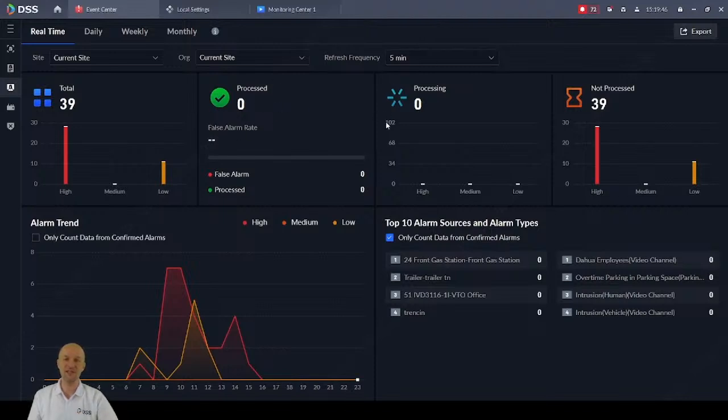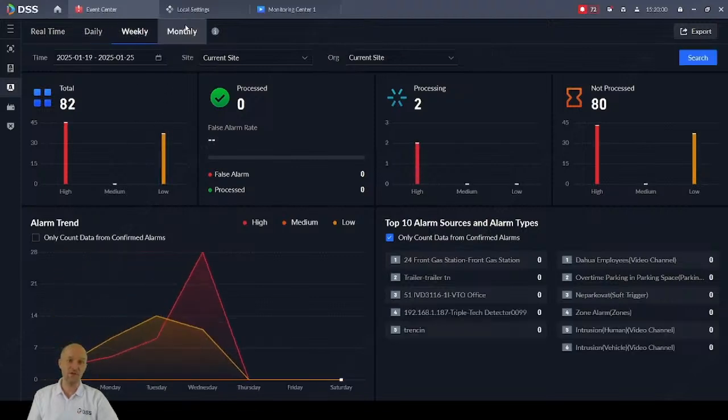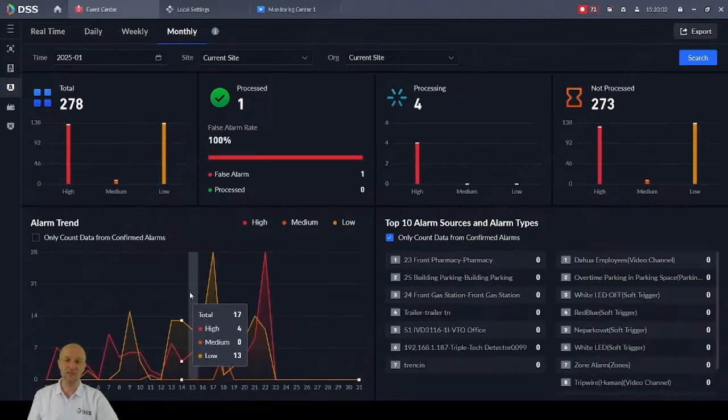What does processing mean? It's forwarding to another person, and also the priority of those alarms, lower and higher priorities, and the sources. You can have these statistics for 1 day, for 1 week, or for a month, so it's all up to you.